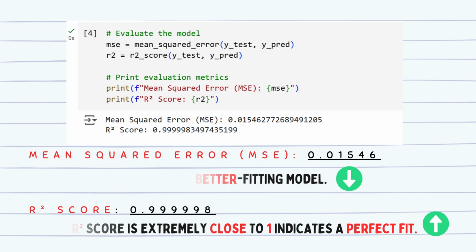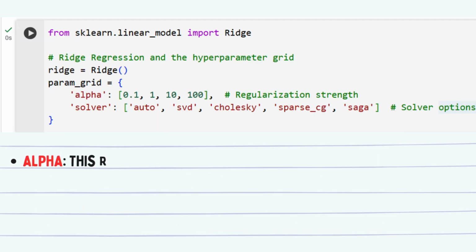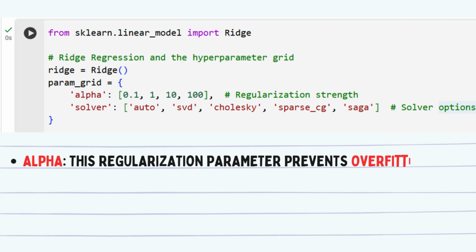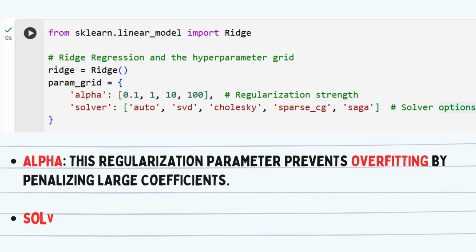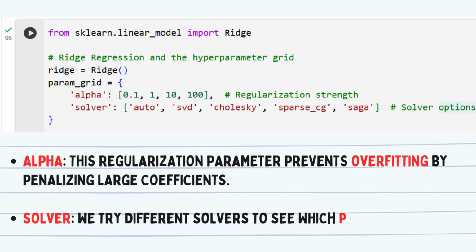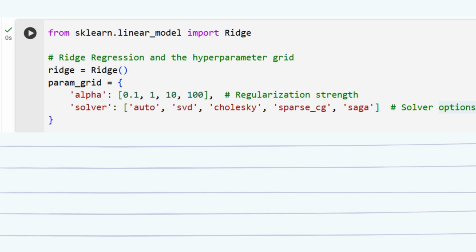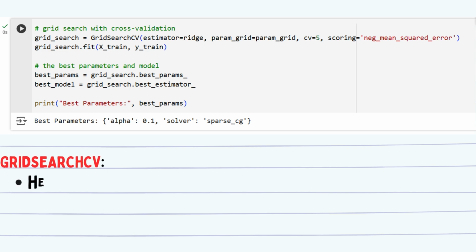values being better. Let's talk about hyperparameter tuning. Linear regression itself has few hyperparameters, but we can add regularization to improve performance, especially if the data is complex. Ridge regression is a form of linear regression that adds a penalty to large coefficients, which helps reduce overfitting. The main hyperparameter here is alpha, which controls the penalty's strength. We'll use GridSearchCV to find the best alpha value automatically.